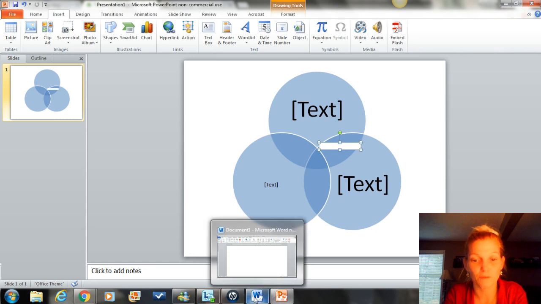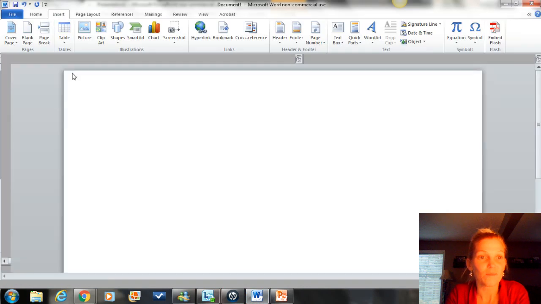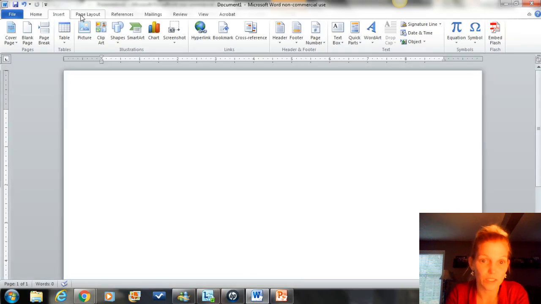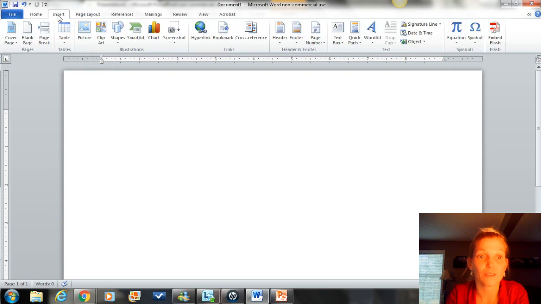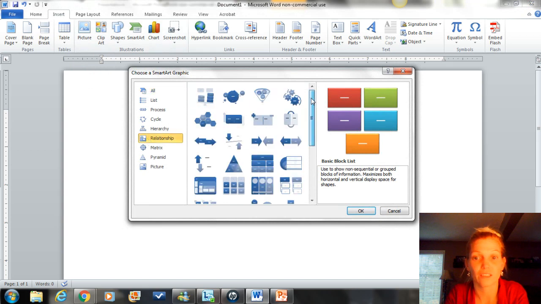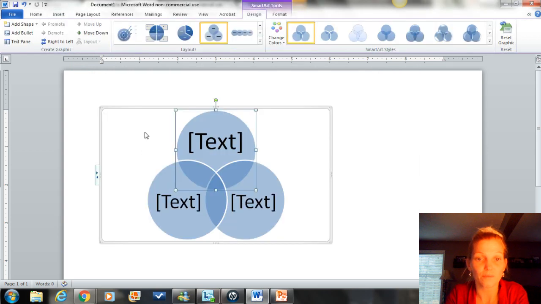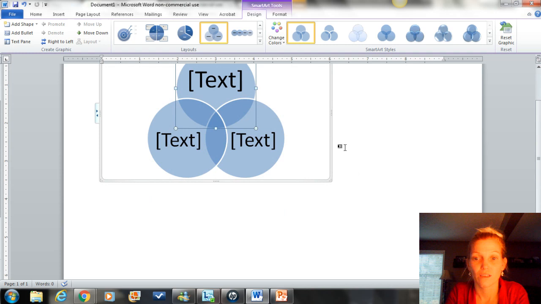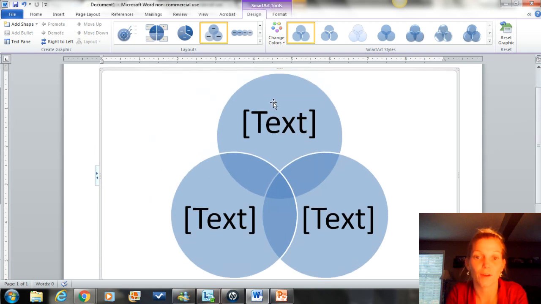And same thing basically for Word. I'm going to switch over to Word here. So what you do here is first, I would make sure your page layout, I think I already changed it, but make sure it's landscape. So you can make it a lot bigger here in Word. So same thing, Insert, SmartArt, Relationship, and your basic Venn. And then you can enlarge it, and you'll see it'll be a lot larger. You can make it bigger if you want, but same thing.